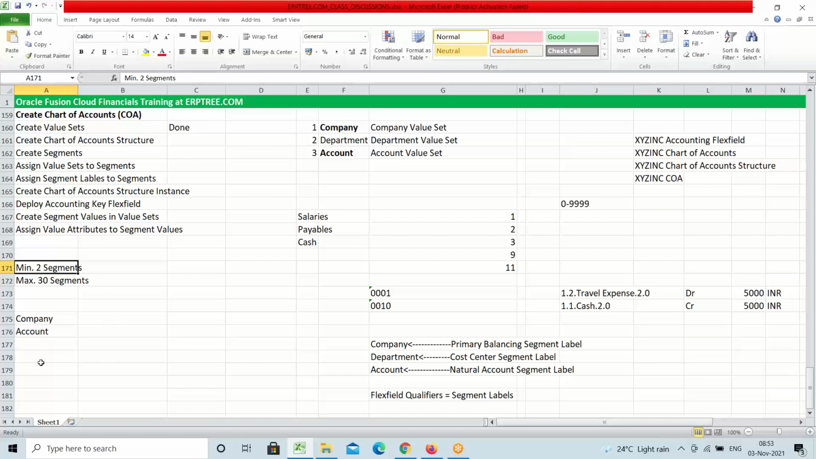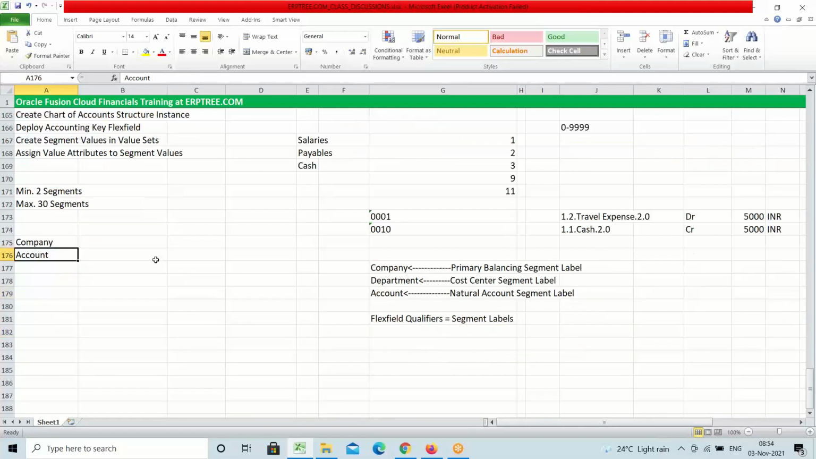Of course, we didn't discuss only these two. But now the point is, in every chart of accounts, two segments are mandatory, compulsory. Without those two, you cannot create the chart of accounts. What are those two? Company and account. Really, we could call these two by any naming convention we want to use. So for the company segment, what label are we assigning? Primary balancing segment label. For the account segment, which label are we assigning? Natural account segment label. Since for company we are assigning the primary balancing segment label, you can call the company segment the balancing segment.